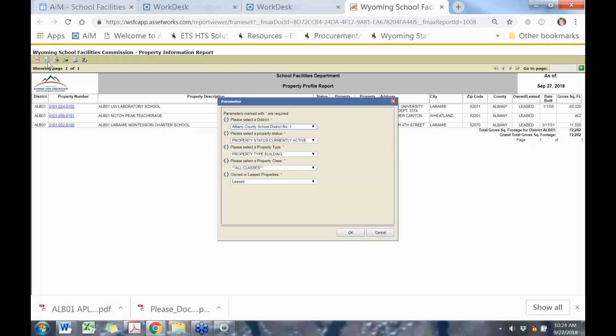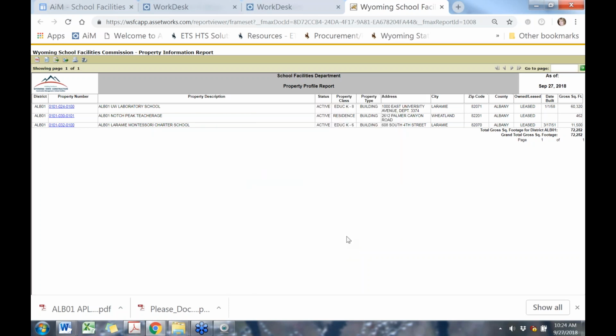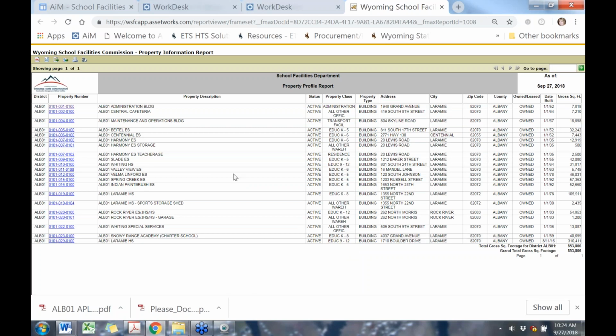So then if you want, you can look at the report again by clicking the paper icon, and you want to look at everything you have that's owned. So then you're just going to change the status from lease to own, and you're going to click OK. This is going to show you all of your buildings.